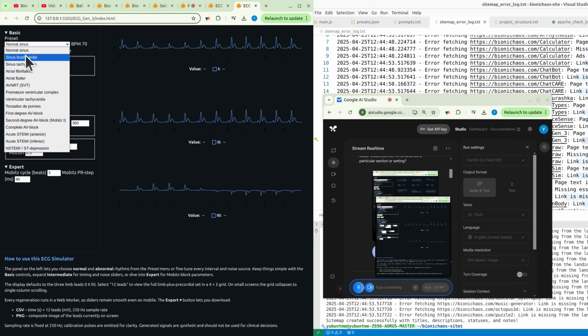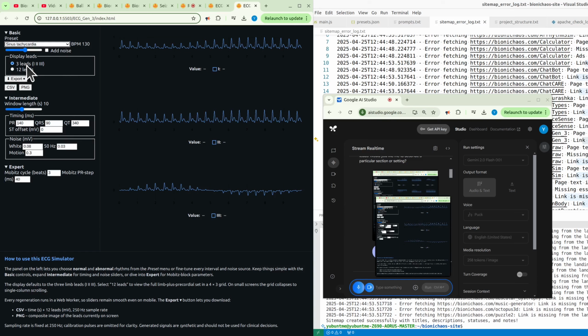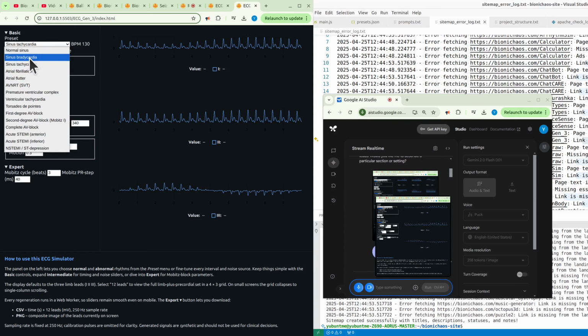Let's move on. So currently we're displaying the normal ECG, but now we're selecting a different one. Can you explain what's happening there? The ECG now shows a sinus tachycardia rhythm. This means the heart rate has increased. The BPM is at 130, which is higher than the normal sinus rhythm of 70 BPM that we saw previously.